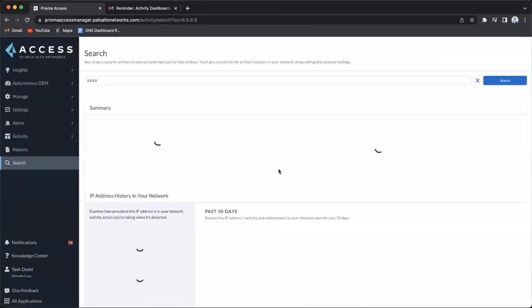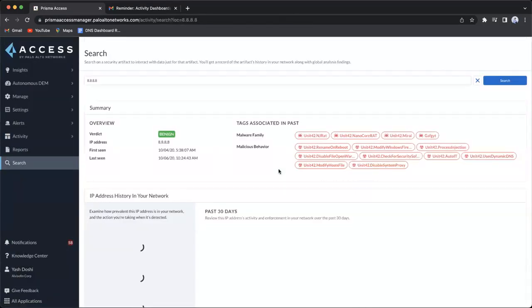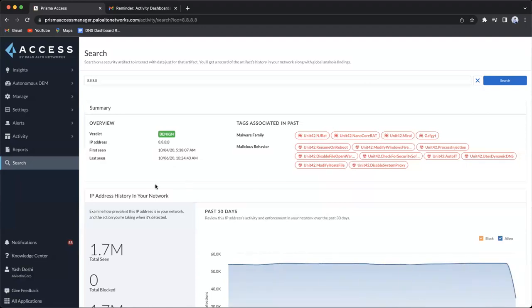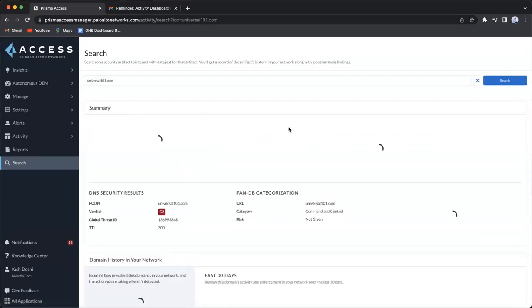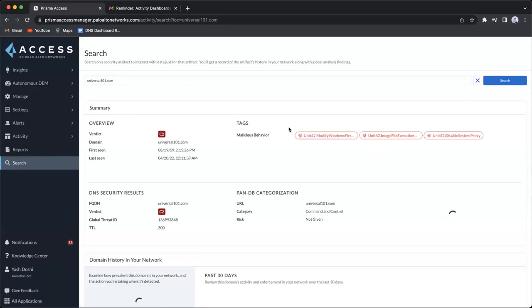If I go here, this takes us to the last section of the demo, which is the IOC search. Let's say, for example, this is one benign data. Let me take another example of a domain, which is this one. It says that the verdict for this particular domain is C2, and it gives us when it was first seen and when it was last seen. And then what is the categorization of this domain? Was it categorized as C2 or something else? It shows that history over here as well.